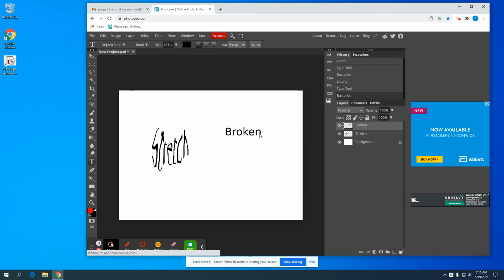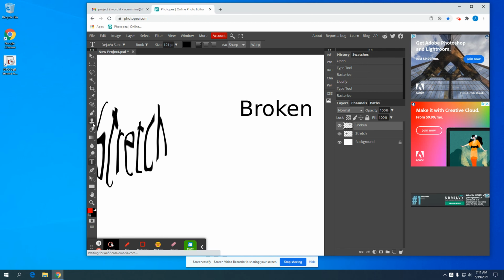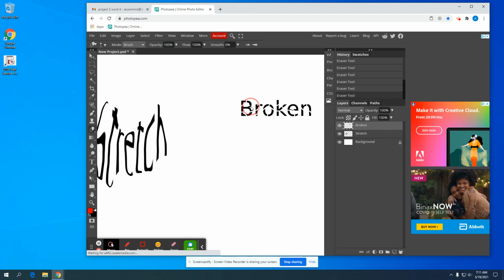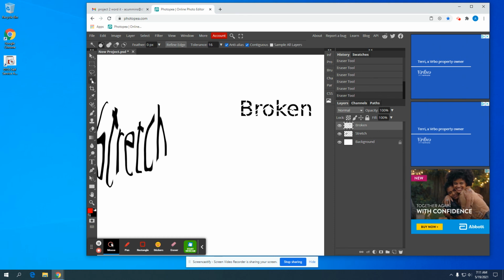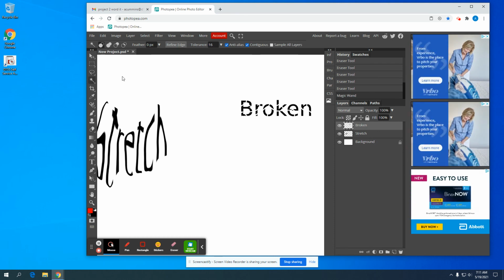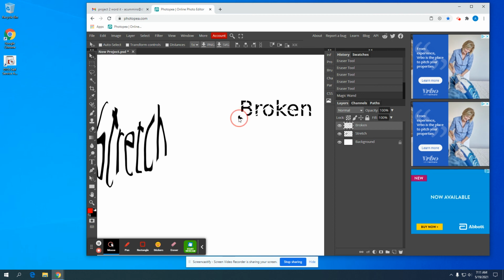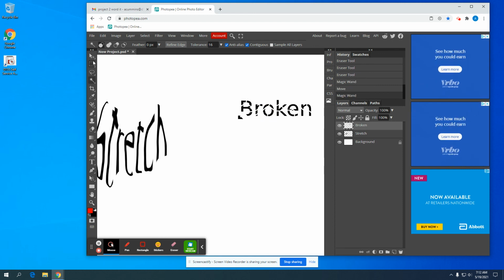Again, type another word and just so you can see it. So again, once I rasterize it, I can do things where I take the eraser tool, cut it into parts. And then you can come in with your selection tool, select individual parts, go to your move arrow, move them. So then I'm taking and actually breaking up broken.